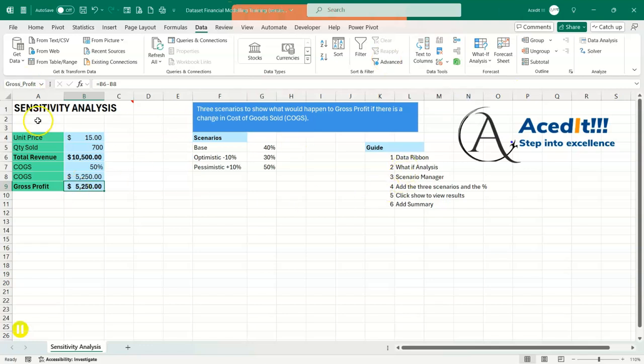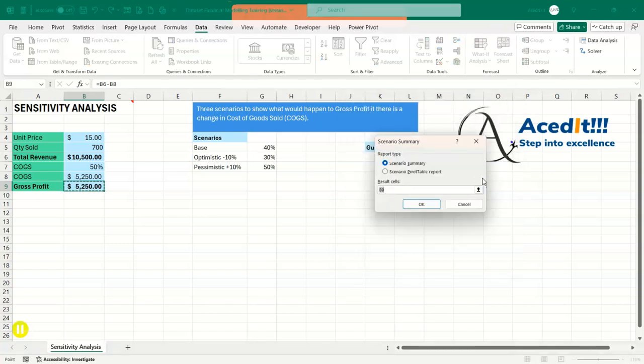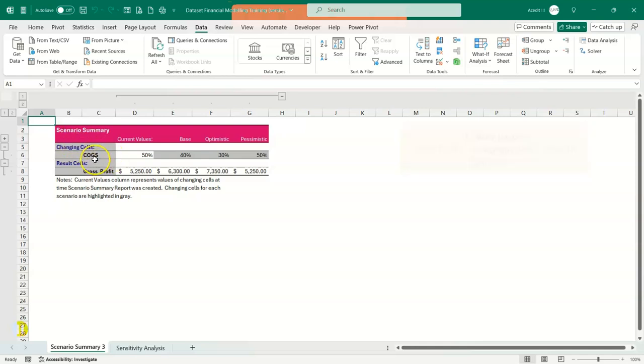and enter, and then we'll go back to our data, what if analysis, scenario manager, and then we are going to click on summary. Where do we want our summary from to show? Our gross profit, its result cell is correct. We say OK. And we now have our scenario summary.